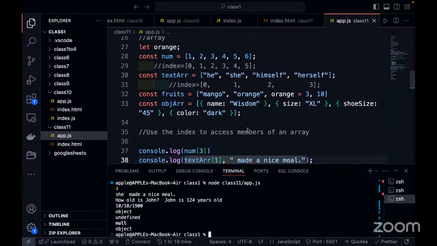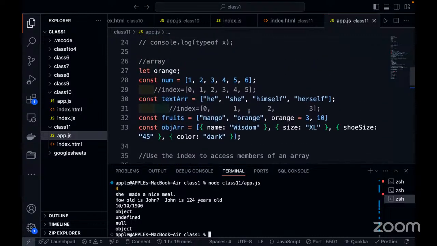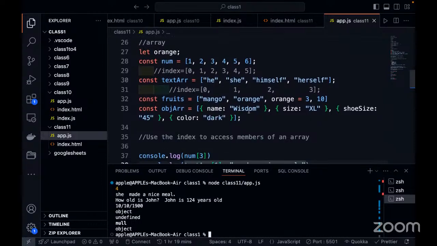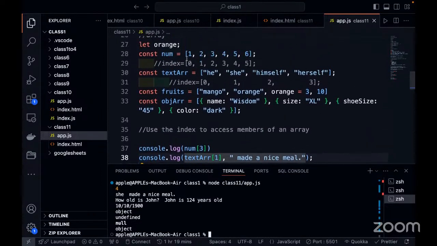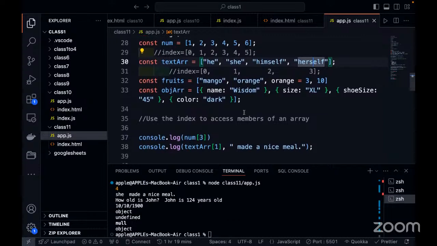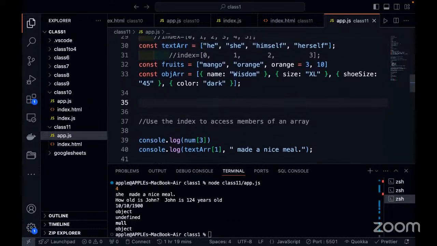And there are a lot of methods for each of these. Let's say for an array, there are ways to go through it. So let's say, for example, you want to go through he, she, himself, herself. You want to go through all the members of this array, right? So you can actually use a for loop. So now we've entered into loops just now.